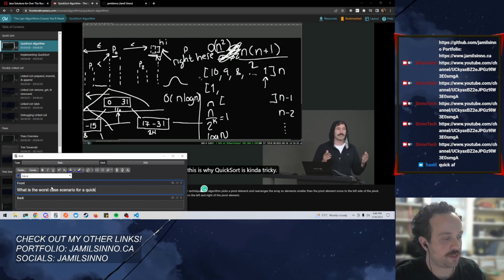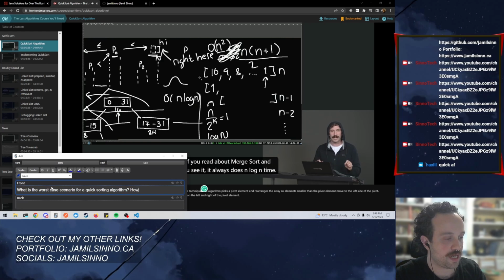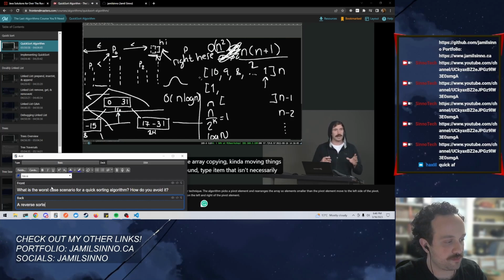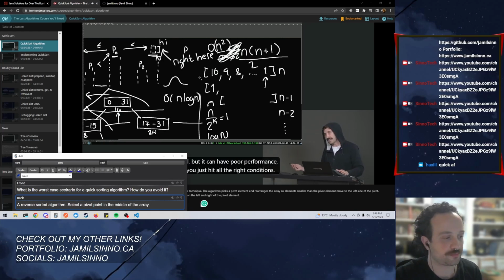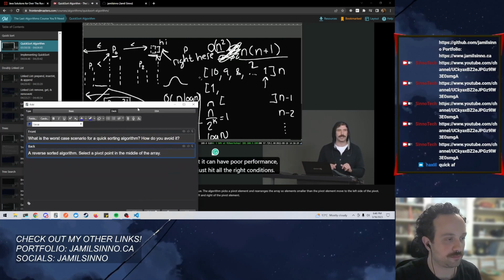So this is why quicksort is kind of a tricky sorting algorithm. If you read about merge sort, it always does n log n. How do you avoid it? But the constant in front of merge sort is rather large because it has to do this whole array copying and moving things around, which isn't necessarily the most conducive to high-speed, low-memory algorithms. So quicksort is often the one that is reached for, and with a pivot selected in the middle of the array it does really, really well, but it can have poor performance if you hit all the right conditions.